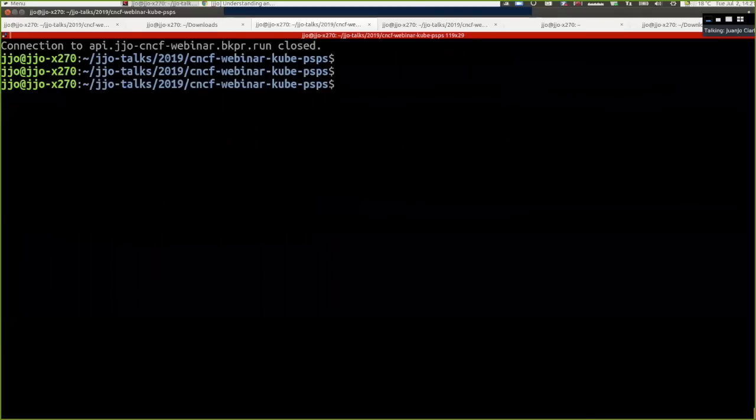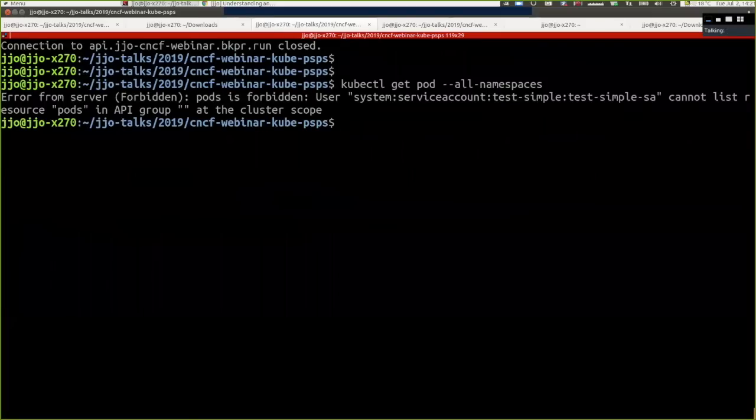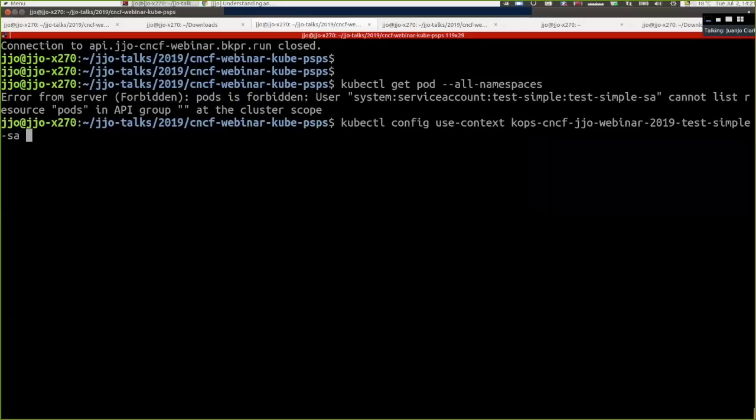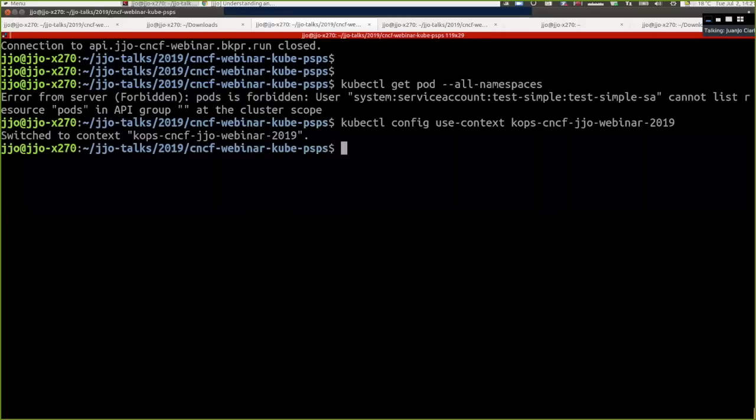Okay, let's see how this looks. I cannot get pods on all namespaces because I'm using this low privilege account. I'm going to now switch to the cluster admin that I have for this cluster.